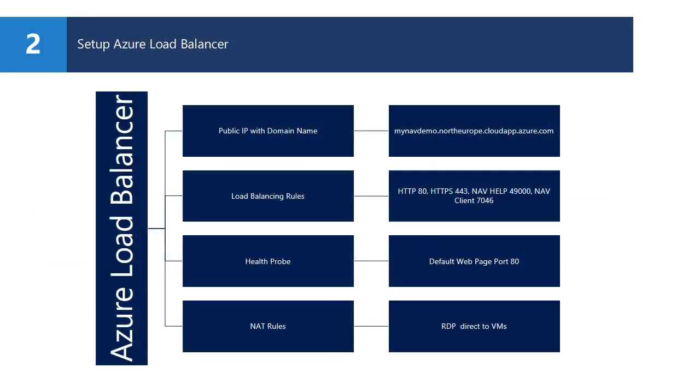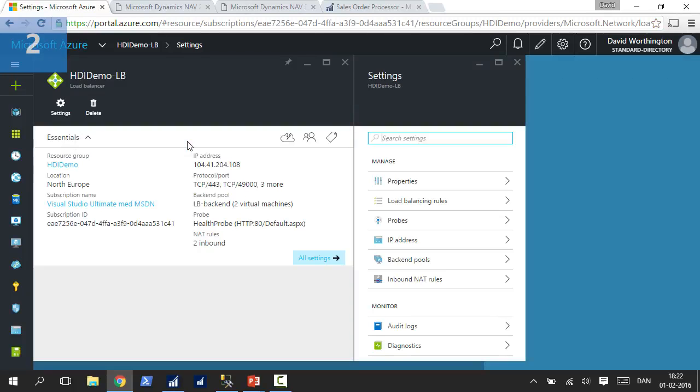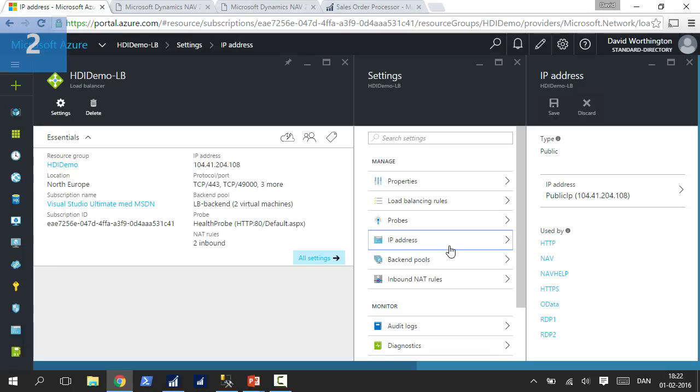So here are the components of the Azure Load Balancer, and I'll walk through them by looking at the Azure portal. So let's switch to the Azure portal. I'll start at the dashboard here, and I've created a link to my load balancer, which is part of my resource group. And here you can see the settings of the load balancer. There's an IP address, which is the public IP address, and it's being shared by all these different ports listed.